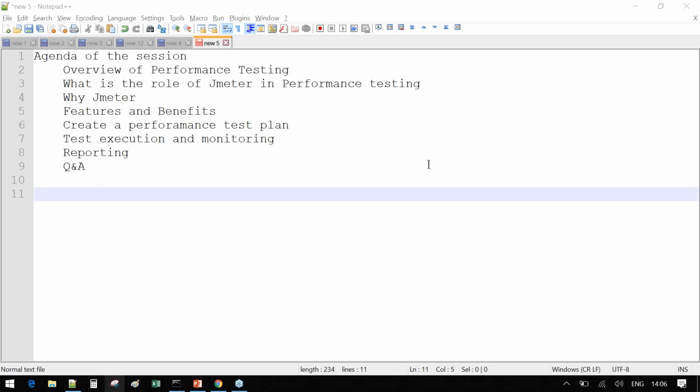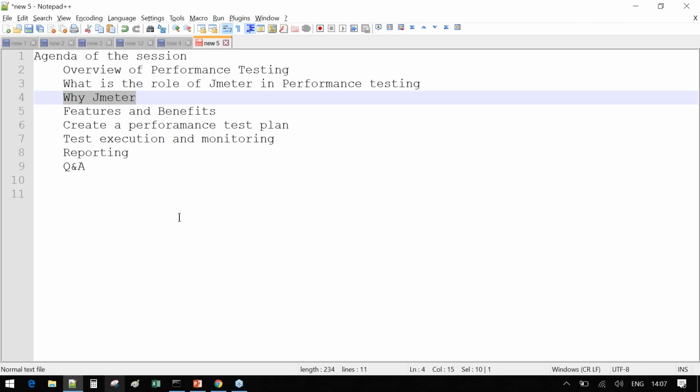First, we will go for an overview of performance testing, what actually performance testing is, and we will see how JMeter can play a role in performance testing. So performance testing is a domain, and JMeter is a part of that domain. There are other topics as well, like why we need JMeter, since there are other tools available as well. So we will discuss the features and benefits of JMeter. This will be a roughly 10 to 15 minutes theory part. And further, we will move on to a practical session.